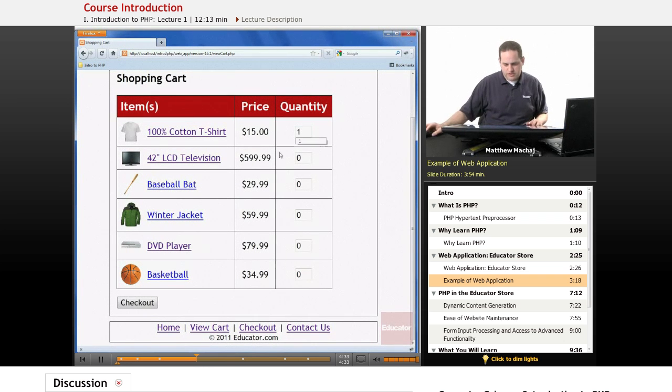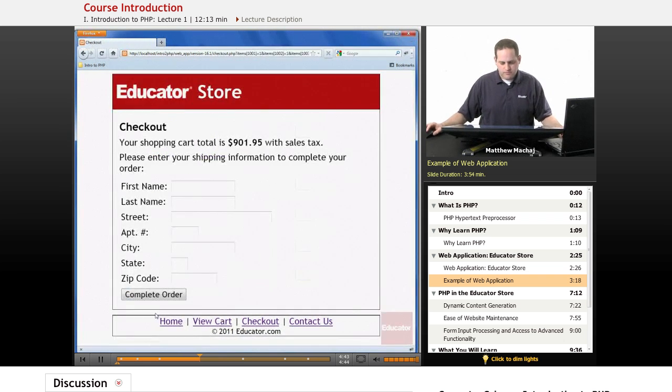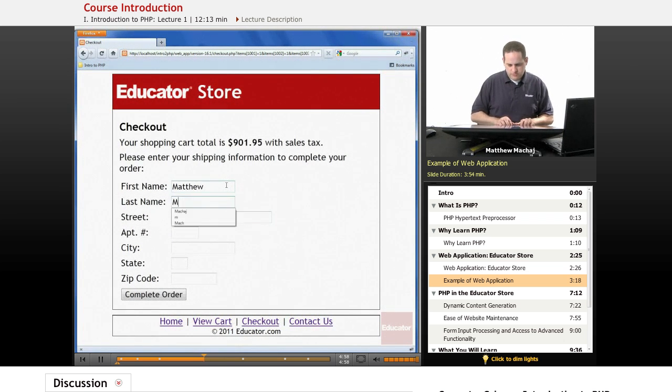So if we go ahead, for example, and select one of each of these items that are currently in the store and go ahead and check out, it's going to calculate our shopping cart total. And in this case, it's going to be using a sales tax calculation as well. And then it's going to ask you to enter your shipping information. I'm just going to go ahead and enter some sample information here.